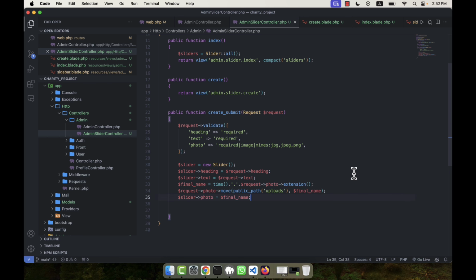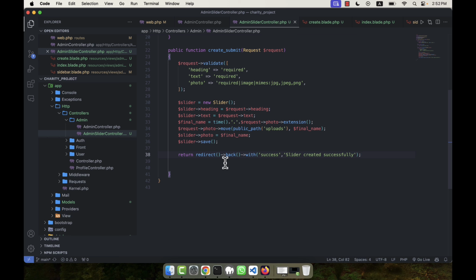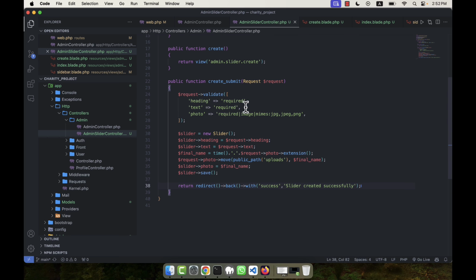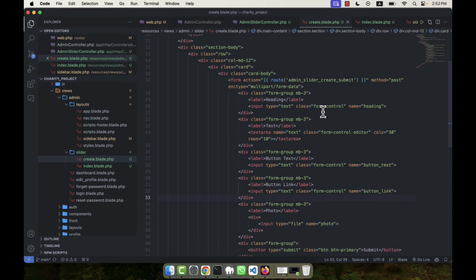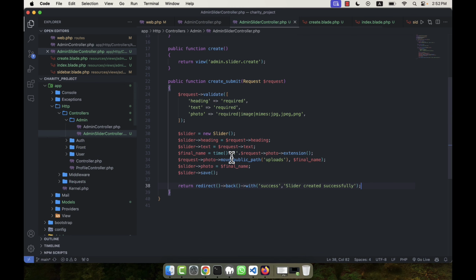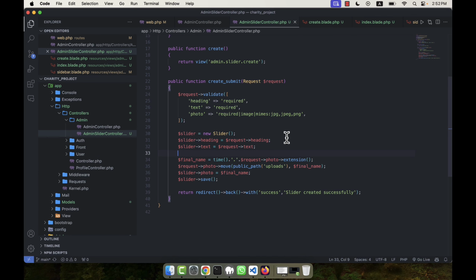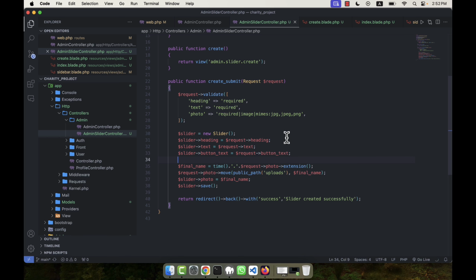And so the slider photo will be the full name, and lastly I will have to use save. And when everything is okay, then success, slider created successfully. Okay, so my task is actually done. So let's check how it looks. I am going to recheck if everything is okay. Here I missed two more items, that is button text. I will have to create those also. So here slider button text equal to request of button text, and button link equal to request of button link.